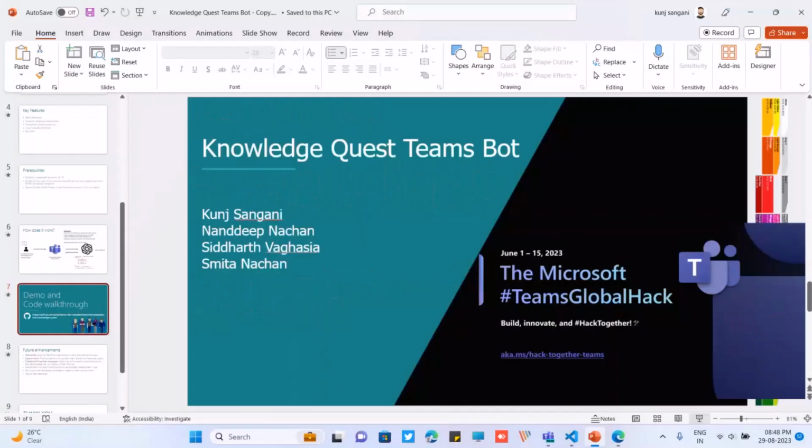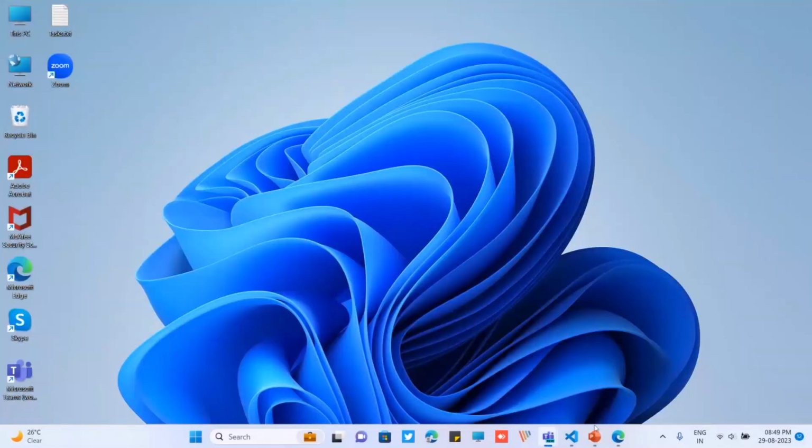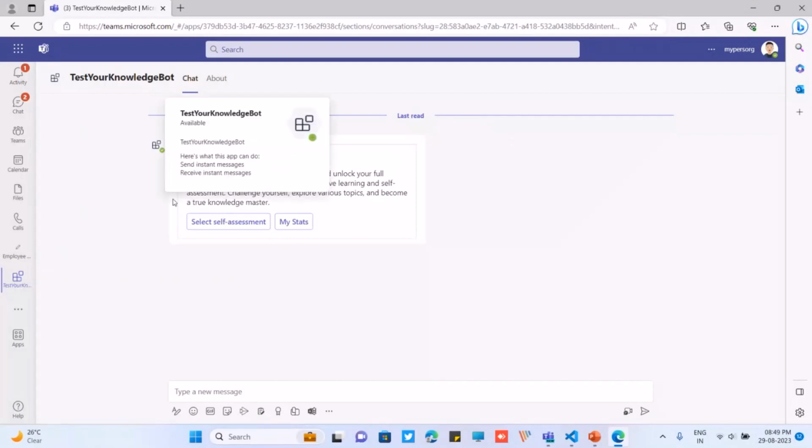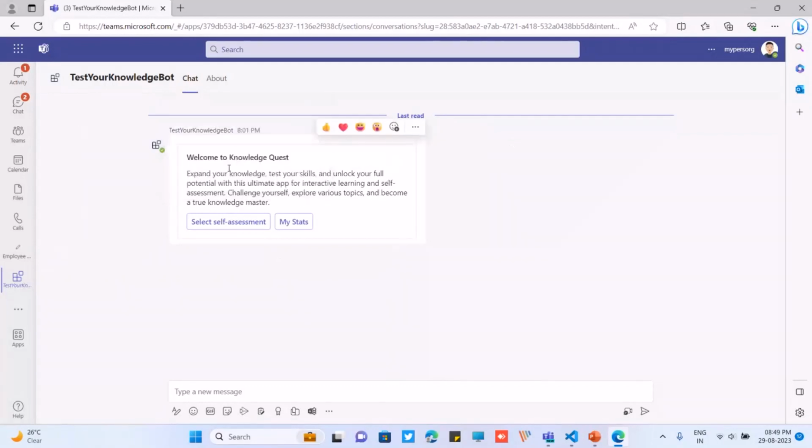Thank you, Smita. So let me share my screen. I think it is visible. And as you can see, when I install the bot, it gives me a welcome card. The welcome card specifies what things the end user can do. The end user can either select self-assessment or can see their statistics.